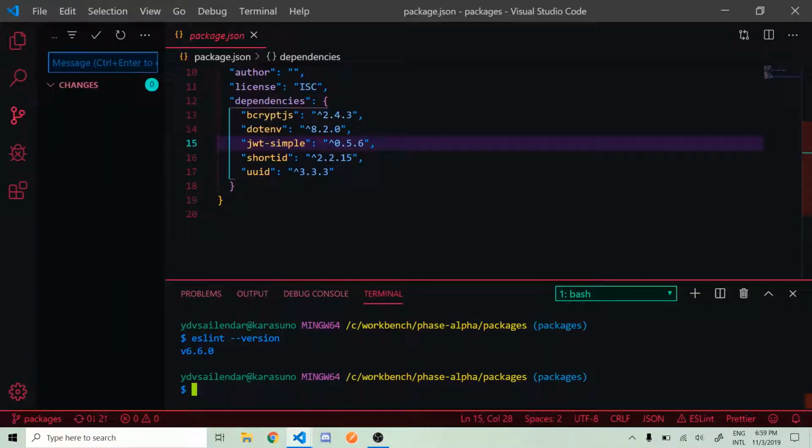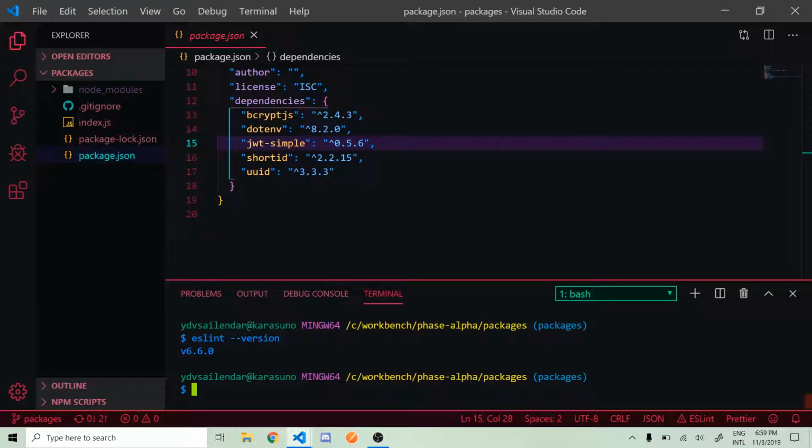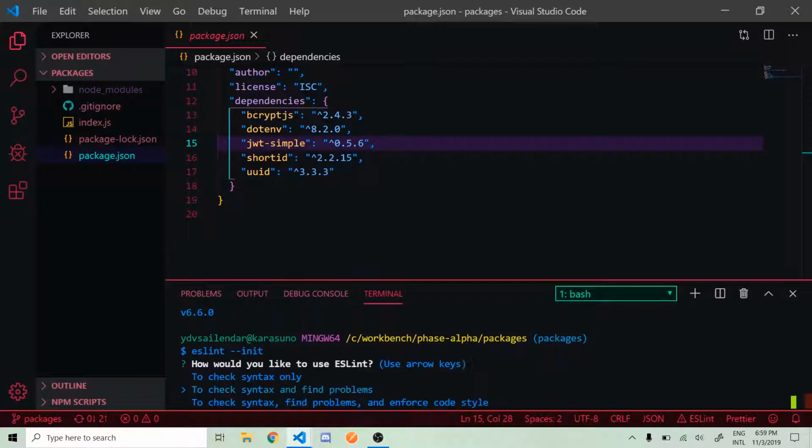And as you can see, now to initialize ESLint into your current working directory or into your current project, inside your root, just do eslint --init. So the --init flag is for initialization, so it will ask some questions.